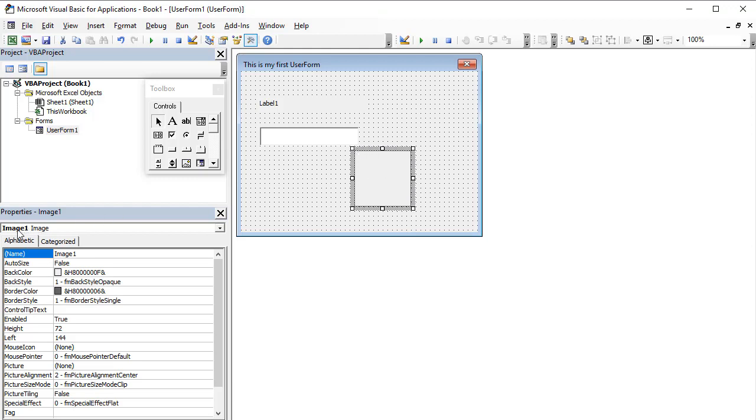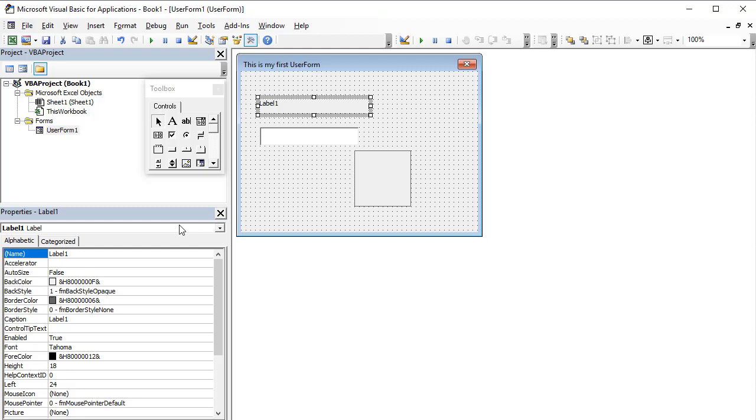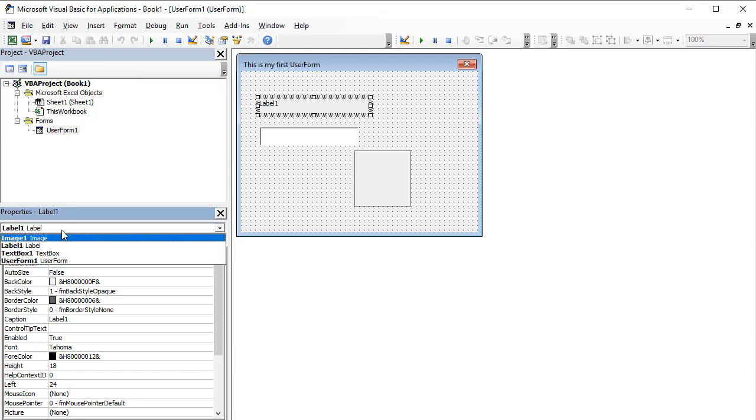I come over to my properties window and it says image 1, right? And that's the generic name, and its type is an image. If I click here, my properties window says generic name text box 1, it's a text box. Label 1, it's a label. And if I do this drop down list in the properties, I can see that there are really 4 objects that what I'm currently doing knows about. The form itself, and then the 3 things I added.